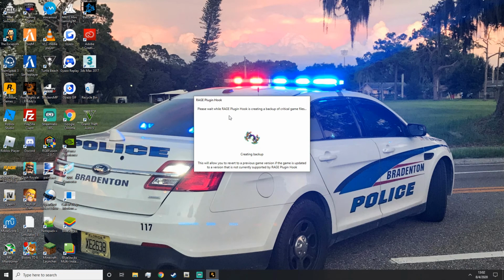So whenever GTA updates, sometimes or a lot of times, almost all the time, sorry, it won't be compatible with RAGE Plugin Hook, and you're gonna have to wait like 2 weeks for RAGE Plugin Hook to update, and that sucks. So I always create a backup.